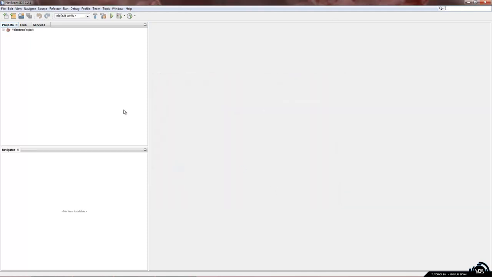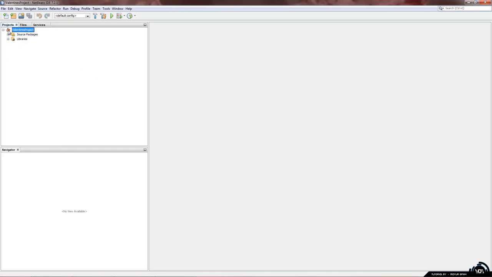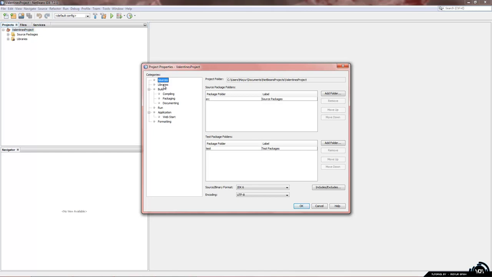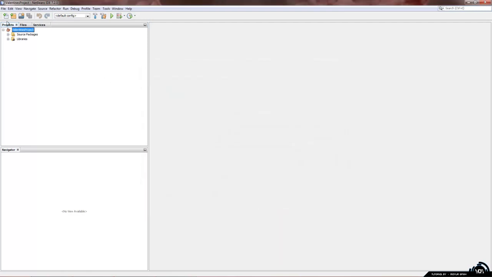Click on finish. On the left hand side we can see a few folders and everything. Now what we want to do is first check if we are using the correct JDK, which we downloaded earlier. So we have to right click on the one that has a coffee cup next to it, which is our main project. So right click on Valentine's project, go down to properties, and click libraries on the left hand side. Now you may see you have JDK 1.6 or 1.7. We want to make sure we chose 1.6, so just click on that and click OK.